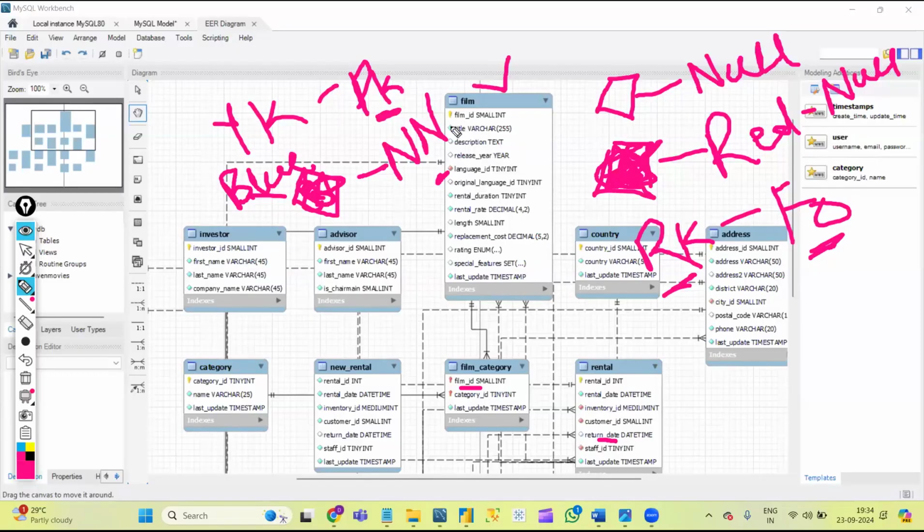Yellow color symbol in the sense primary key, red color key in the sense primary key and foreign key. Sorry guys, red color symbol in the sense foreign key. Basically, this is a foreign key in film category, but this is acting as a primary key in some other table.